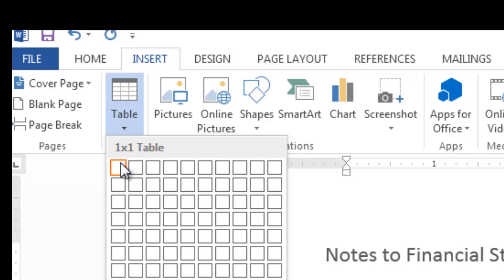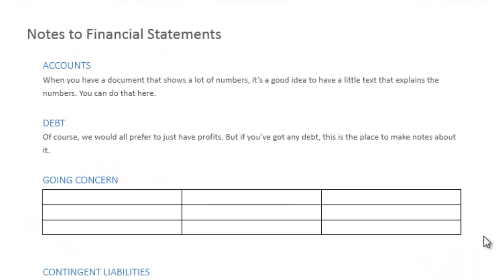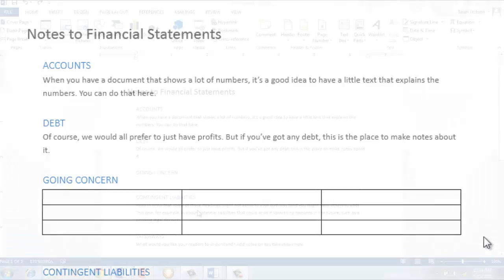So basically you just move your mouse over how many squares you want your table across, and how many down. And it'll highlight in red. And when you have the table size you want, just click on it. And your table is now inserted into your document with evenly spaced columns and rows.